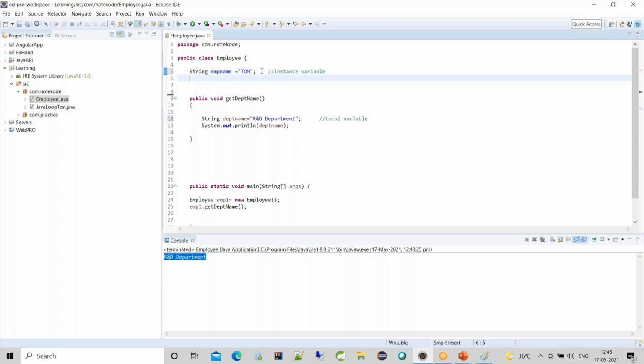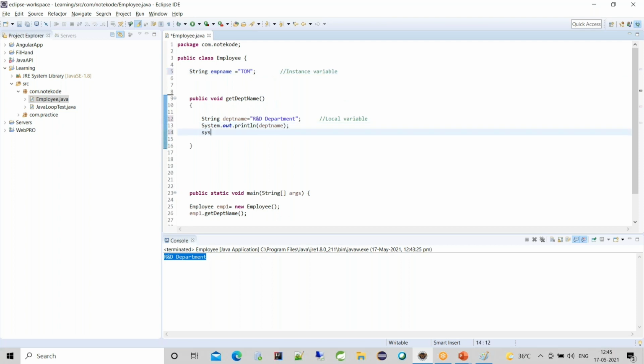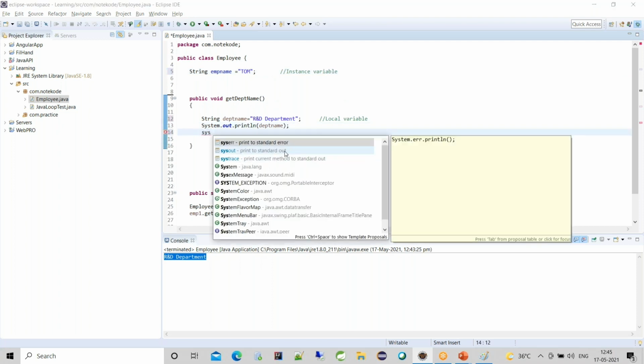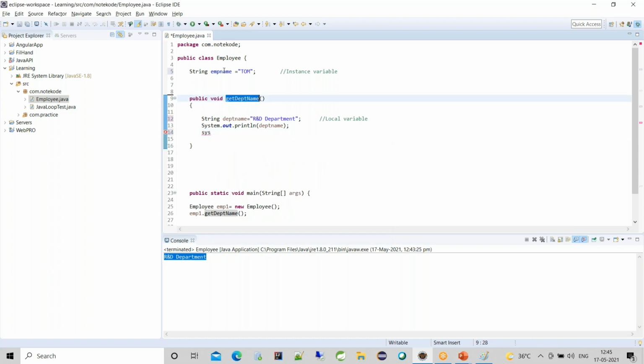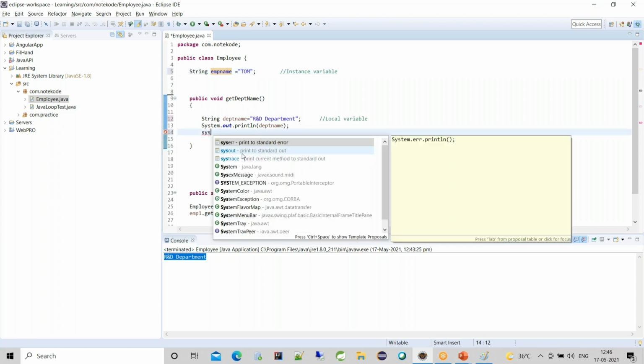Now we can check whether this instance variable can be accessed inside this method or not, because this method is inside the class, and this is the instance variable. So what we have said is that this variable's scope is the same as that of the class. If this method is inside this class, this employee name should also be displayed inside this method.